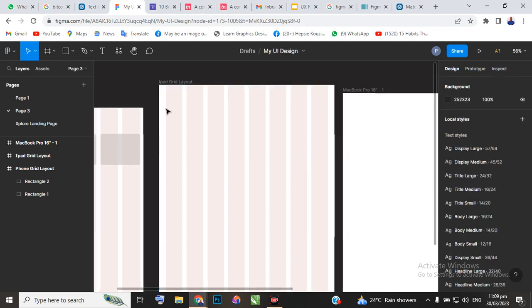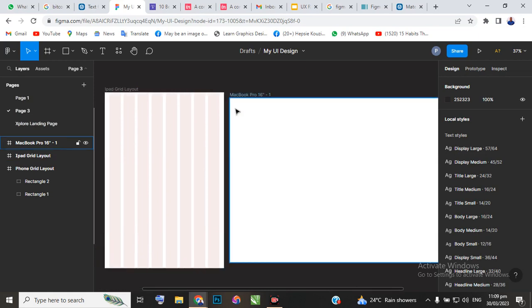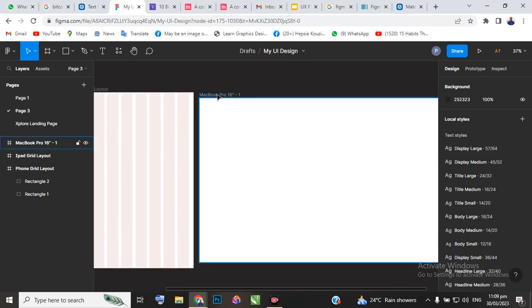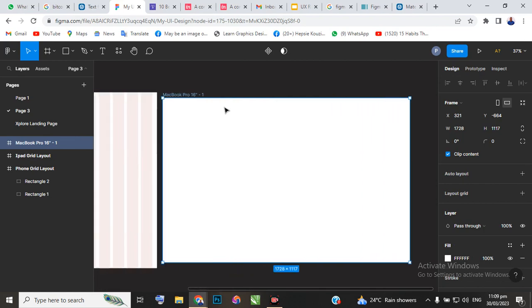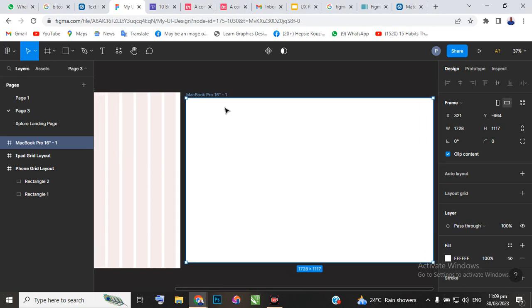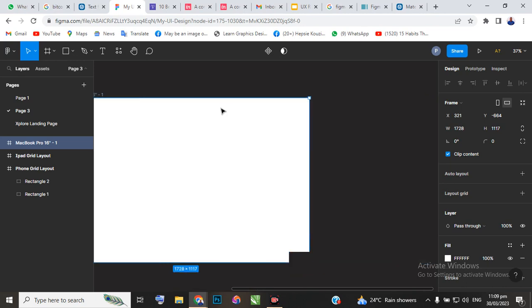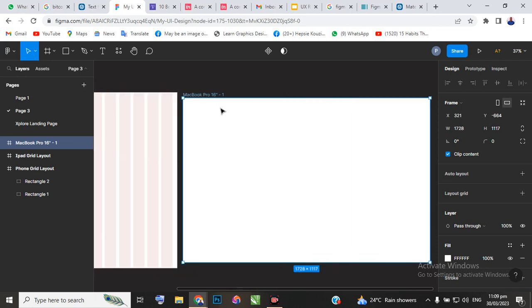So let's go back to the desktop, which is our MacBook. You might be wondering how I'm moving my screen. I'm holding my shift button and scrolling my mouse. If I scroll upward, it goes right. If I scroll downwards, it comes left.